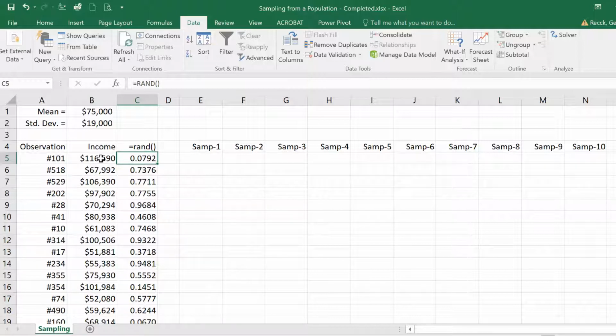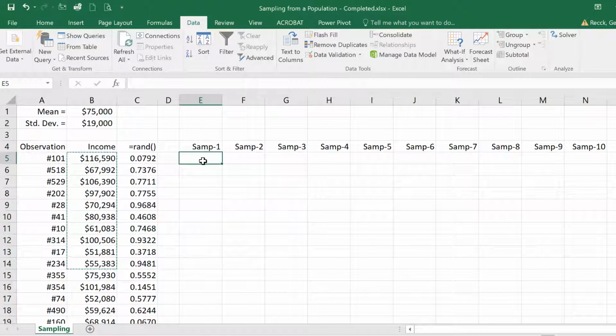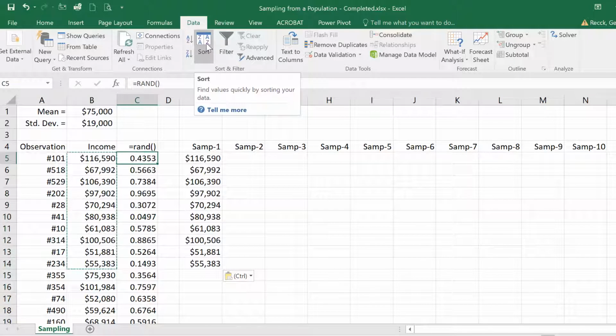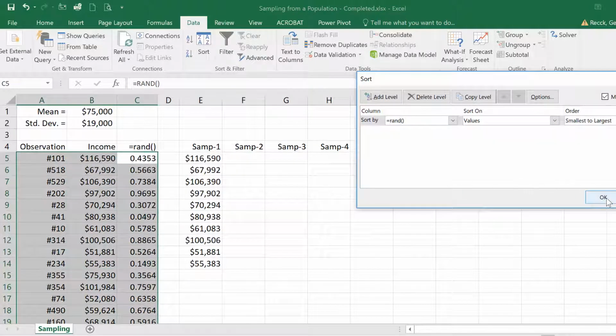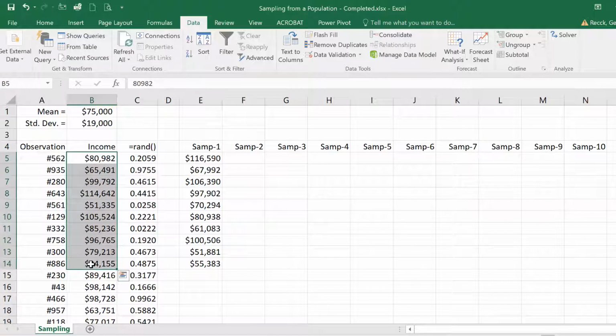So what I can do here is, let's just say, grab 10 or so and copy and paste them over here. Notice when I did that, the random numbers changed. Now I could do another sort. And it sorts them again. And I could grab another 10 and copy and paste them over.